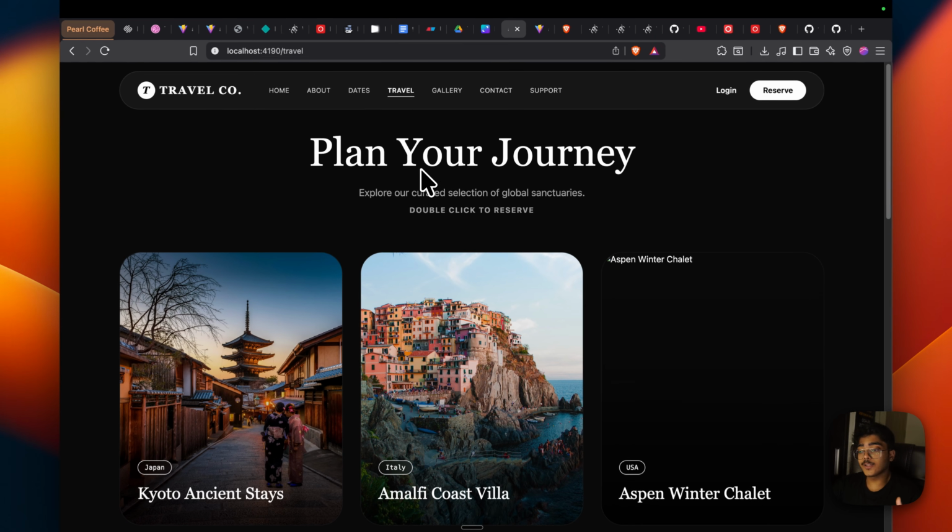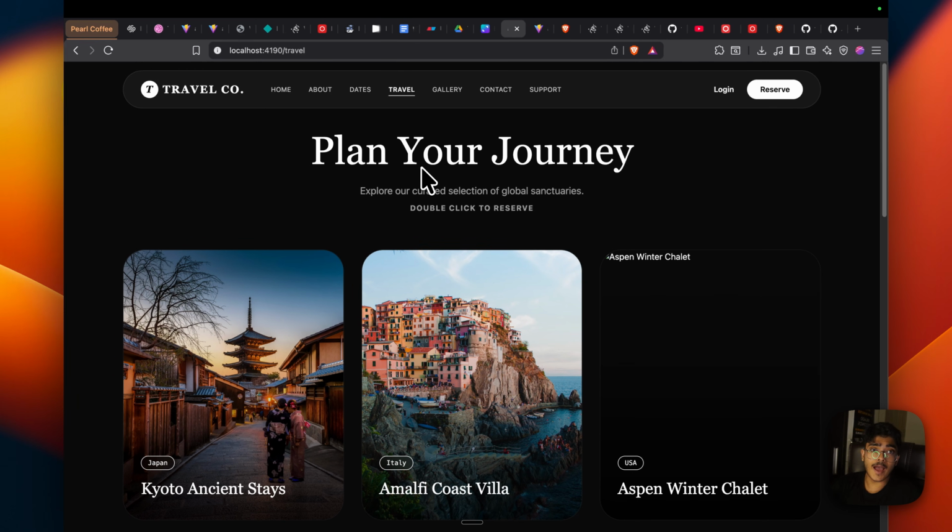Probably in the next video, I'll tell you how to add a backend to this. So if you want this, comment backend in the comment section of this video, and I'll drop a video on how to add a backend and make this a fully functional website for any travel agency willing to buy it.